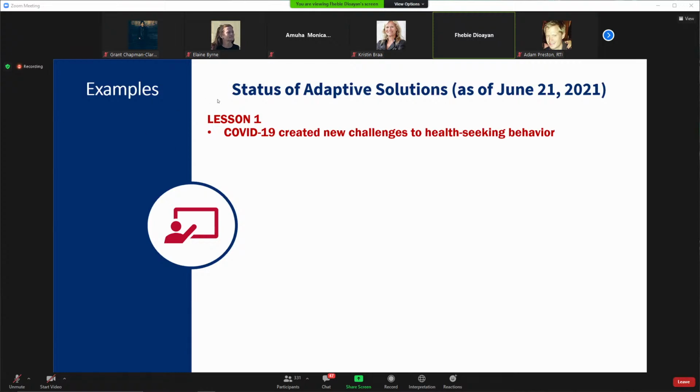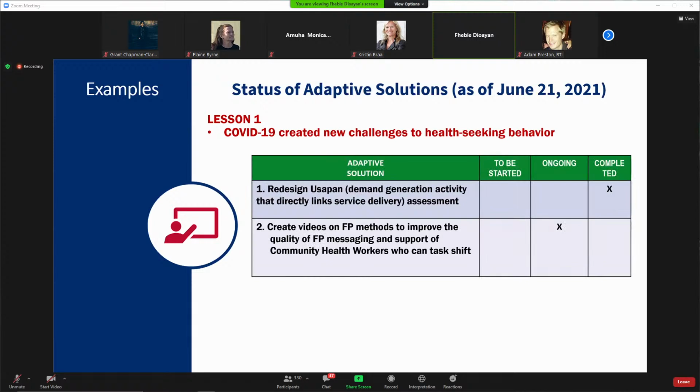So for example, in lesson 1, COVID-19 created new challenges to health-seeking behavior. We have identified that redesigning the usapan, a demand generation activity that directly links service delivery, could be a very good adaptive solution. This was already completed by the team. And then second is to create videos on family planning methods to improve quality of family planning messaging and support of community health workers who can task shift. This one is already ongoing.